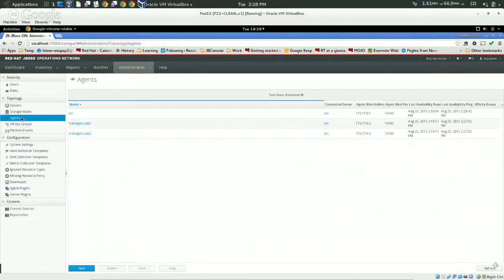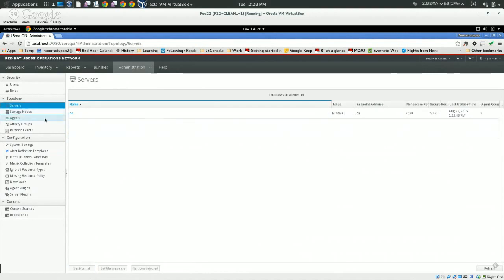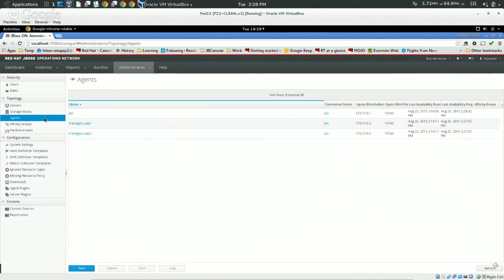So I think we talked about how once the JON agent registers with the server, it's going to show up here. There's obviously a local agent for the JON server itself, as well as a couple of other agents on two different nodes. So there's one JON server, and obviously three different agents here.